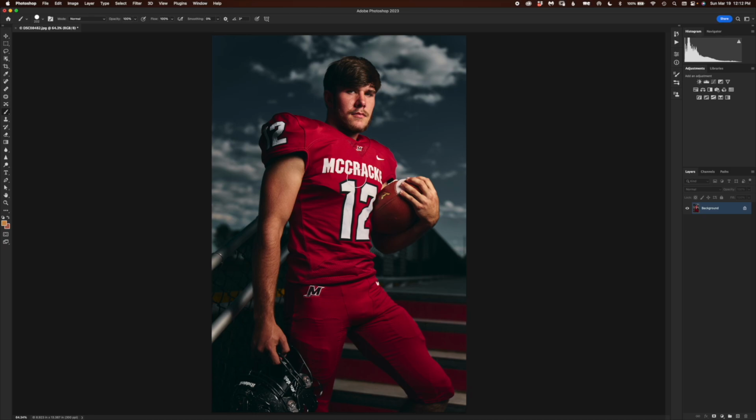Rather than working on one file and changing the color space from LAB back to RGB, I'm going to make a duplicate. So to do that, you go up to Image, Duplicate. It's going to ask you to name it. Hit OK, and now you've got two, right? You've got a copy and the original. We're going to change this to LAB mode.